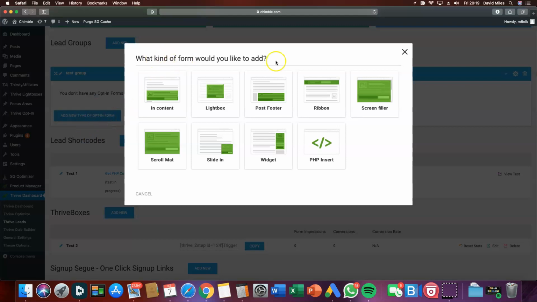So we've got different kinds of form here. You can see we've got ones that appear actually within the content. We've got the pop-up light boxes. We've got ones that can appear at the end of every blog post. Ribbon is quite good for mobile because it just goes neatly along the top or the bottom. And then at the less subtle end of things, you've got the screen filler that comes in and takes over the entire screen. Anyway, you can play around with different ones and see what you like.